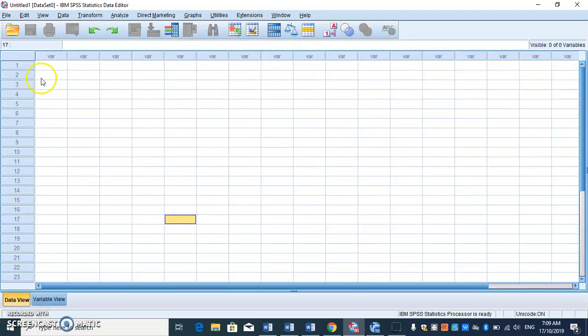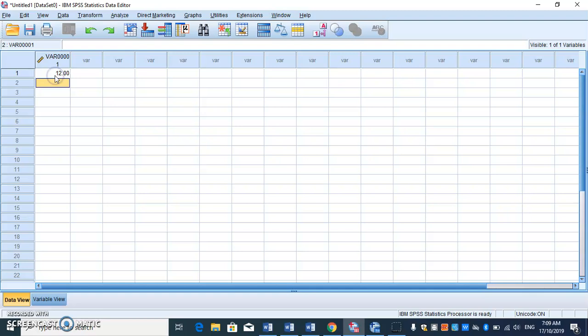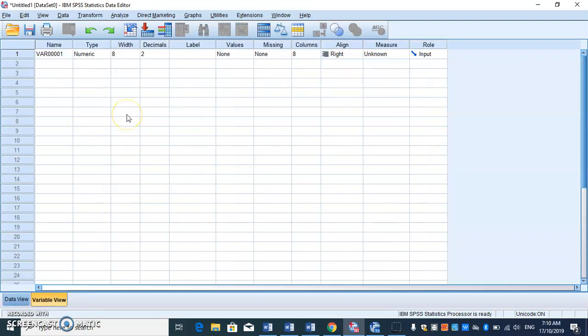In the data view, let's say you are putting up 1, 2, 3, 13. If you observe, there is a var 0001 and so on. That is because you haven't defined the variable name yet. You can also observe there's a decimal point here. If we go to the variable view, you observe that the numbers you entered are numeric, not a statement or string.